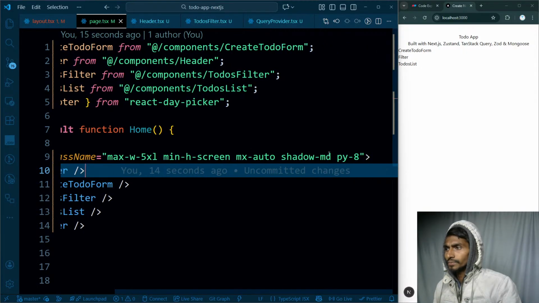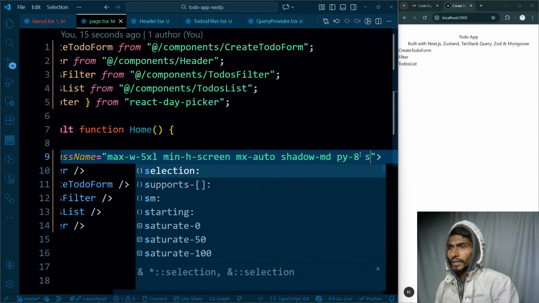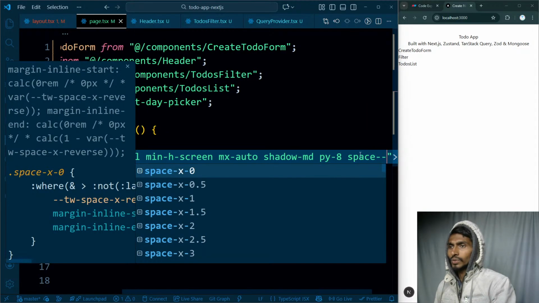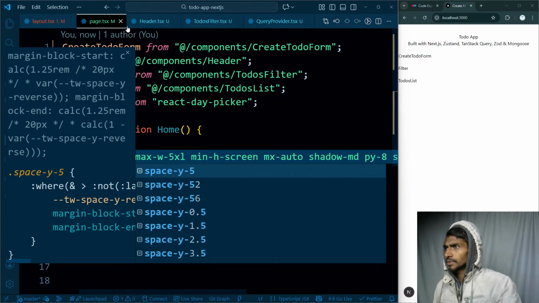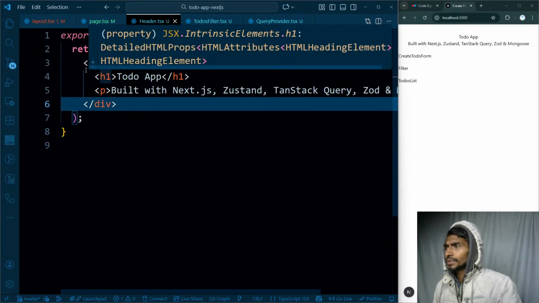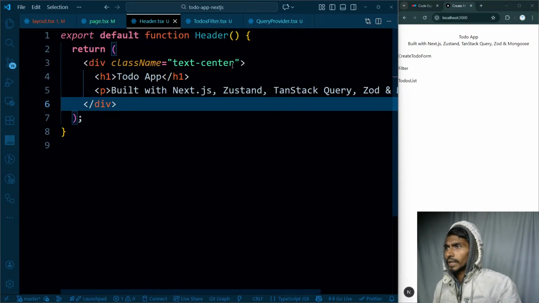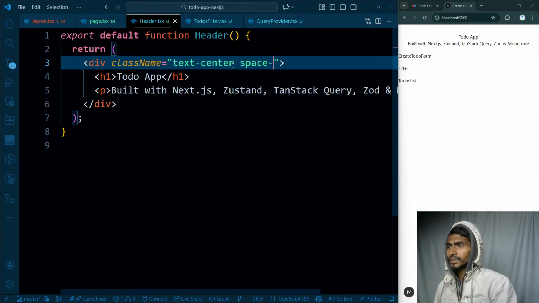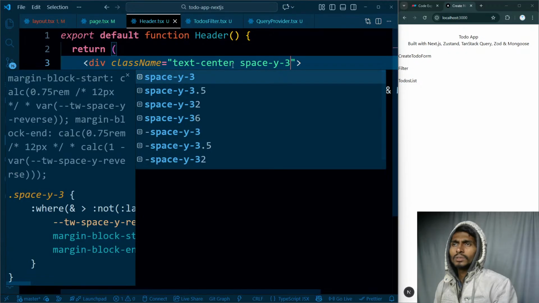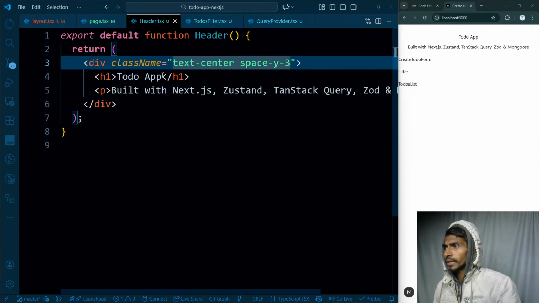And not only that, inside my page over here, I'll give them space y. So space y is going to be around 5 or something. It's just like that. Fine. Then let's go to the header, and inside this I'll give them the space as well. So space y is gonna be, let's give it 3 or something. This is how it's gonna be looking like right now.